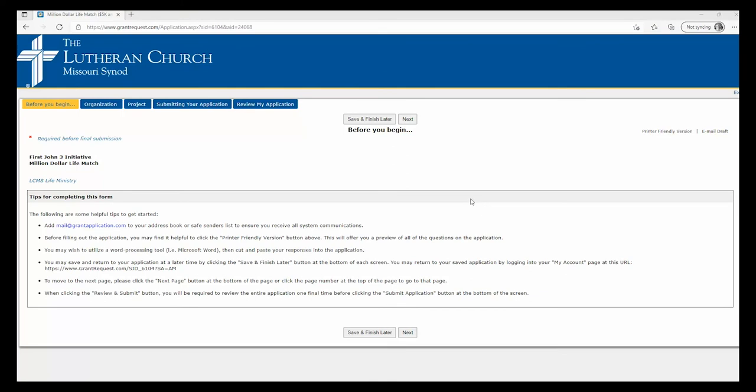When you land on the first page of this application, you'll see some tips for completing this form. This is all key information. Please take note of this information. It will help you to both complete this application, but also it will help you navigate to your application if you should save it and want to start it again later. So right here, for example, is an important link that you will need to go back and finish your application later, should you save it.